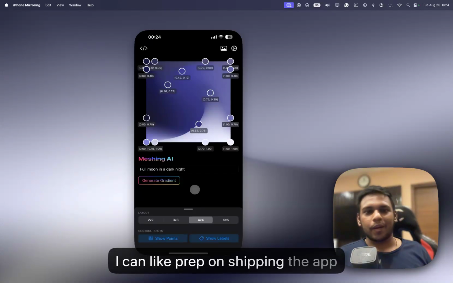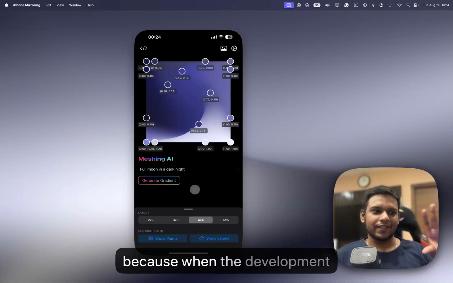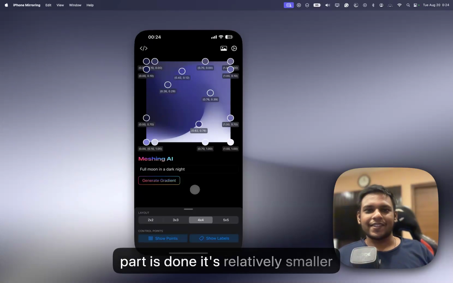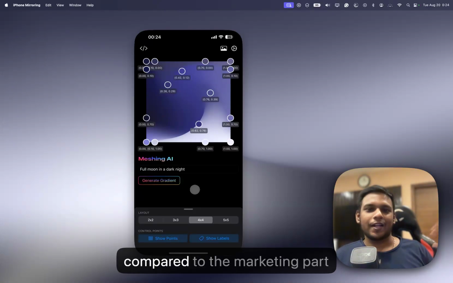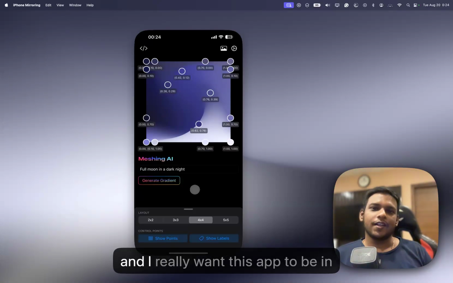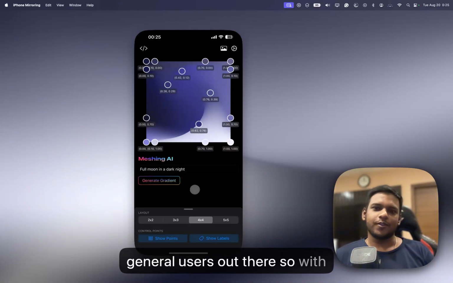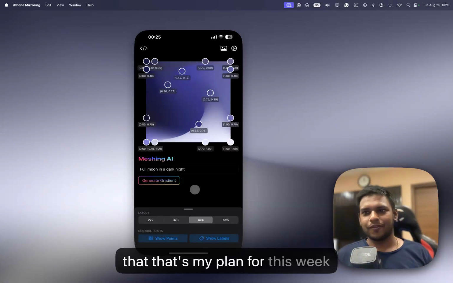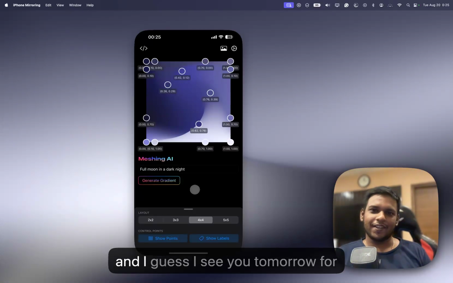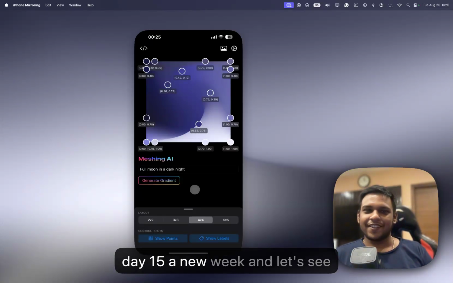After that I can prep on shipping the app, because once the development part is done, it's relatively smaller compared to the marketing part, and I really want this app to be in the hands of as many designers and general users out there. So that's my plan for this week, and I guess I'll see you tomorrow for day 15, a new week, and let's see.